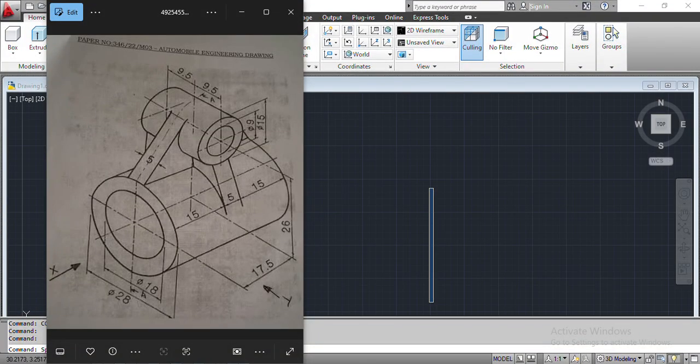Yes, friends, welcome back. This is now another drawing, and we want to draw an orthographic projection. Friends, don't worry about orthographic projection because it is one of the easiest kinds of drawing, and today we want to draw a third angle projection. Third angle projection is the easiest of the projections.